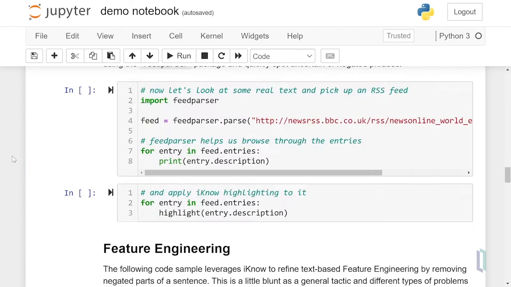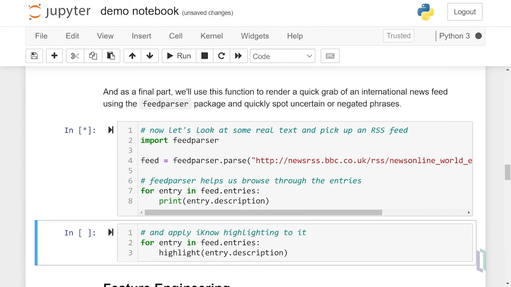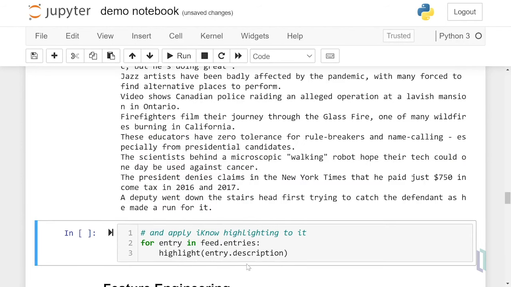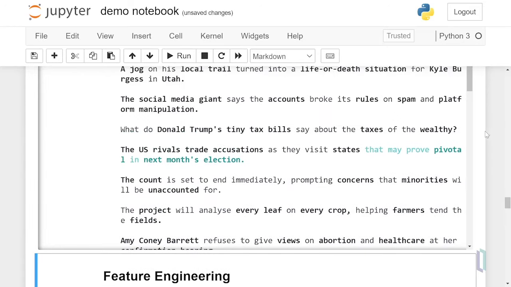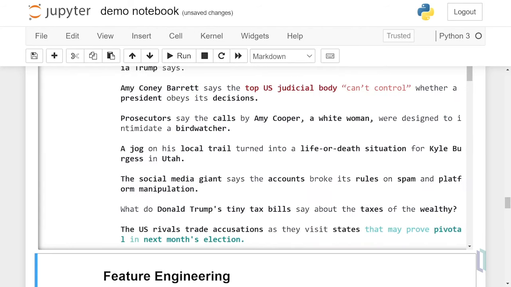To show that in a slightly broader example, we'll just pull some news from an RSS feed and highlight those texts. So here you can see that we're highlighting some of the uncertainty in the text and also some of the negation elements in there.